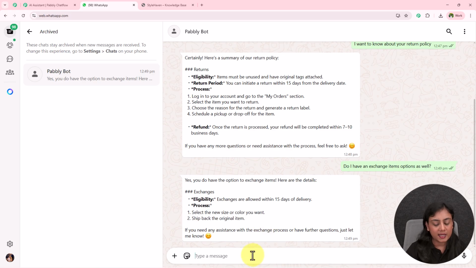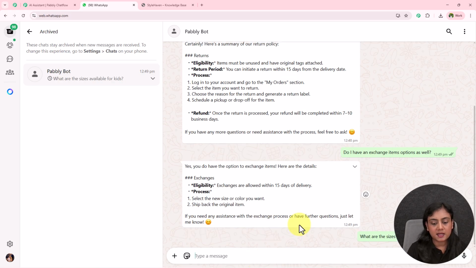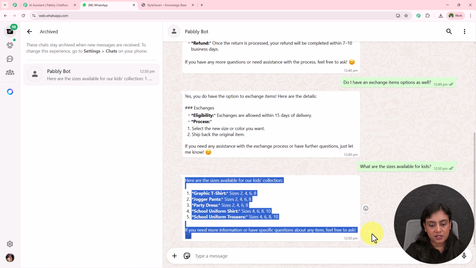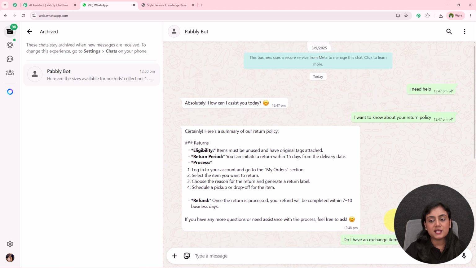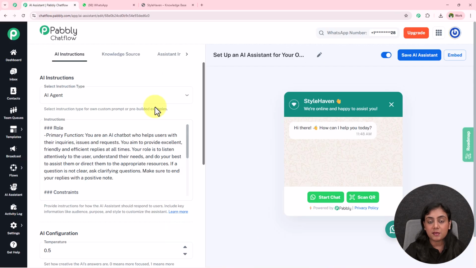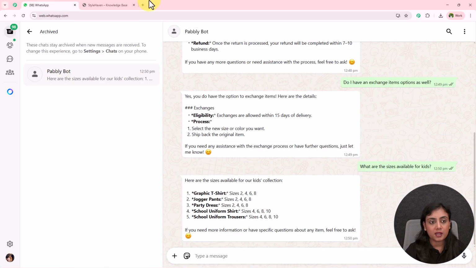Now my next question over here is, what are the sizes available for kids? I will send this question. As soon as I've asked, you can see I've received all these sizes right here. So now as you can see, this AI assistant is replying to all my messages. This is how this amazing AI assistant is going to work in real time. And now let us create this amazing one for our business in this video.